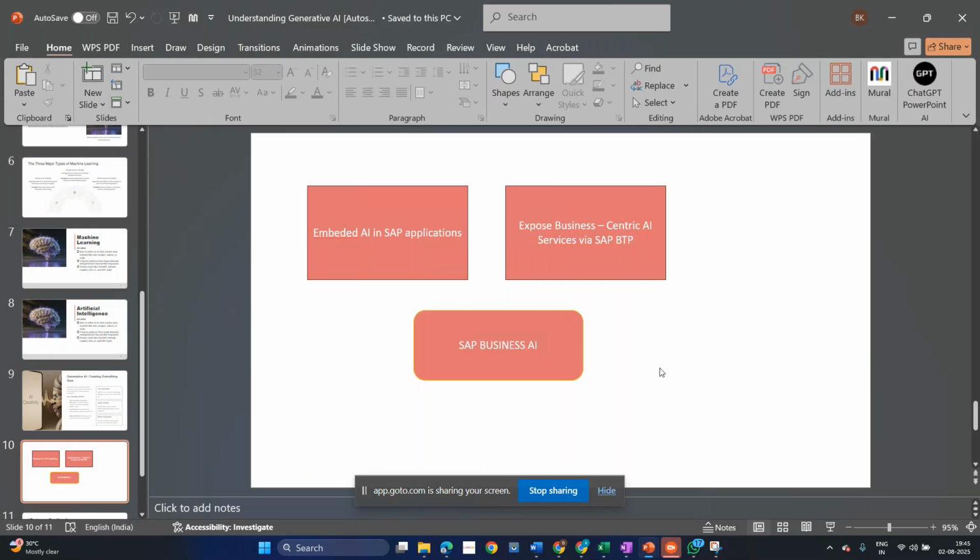So SAP Business AI is not a single product. Rather, it is a collection of SAP's portfolio of AI services and AI applications. In other words, we can say that SAP Business AI is the portfolio of SAP's AI applications and AI services to automate and optimize a business process and user experience, which is running on and powered by SAP BTP.